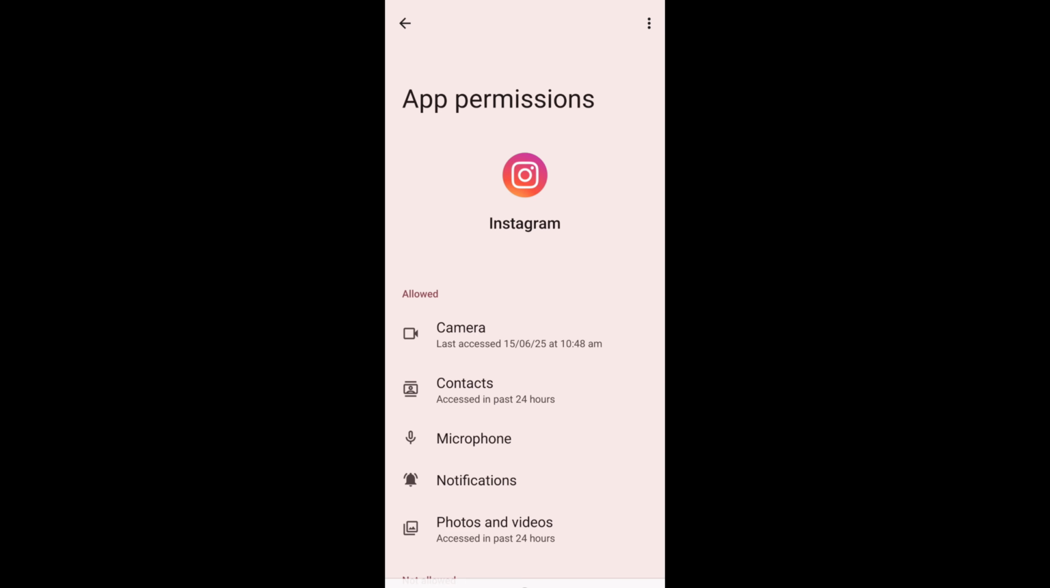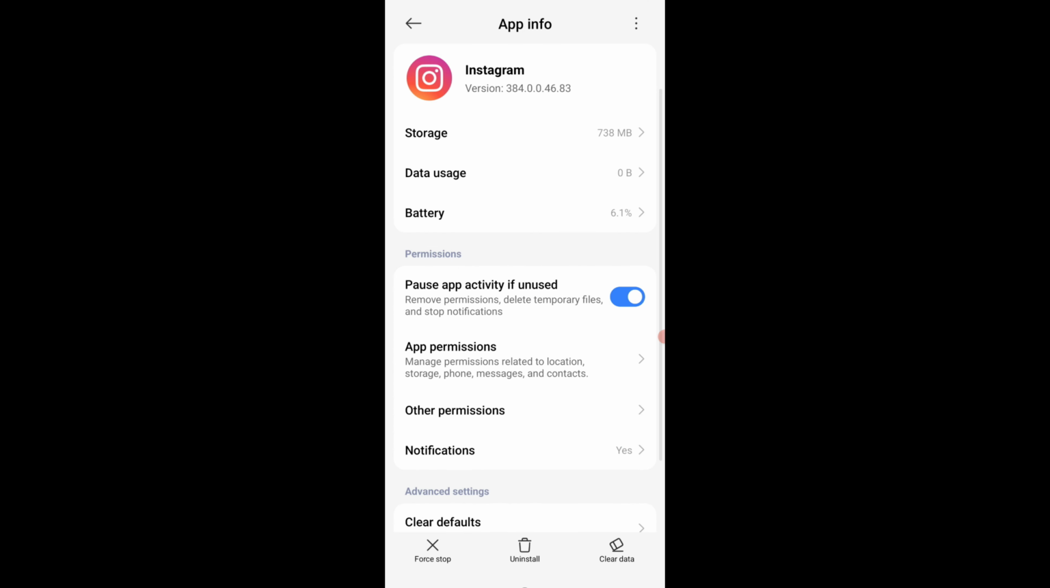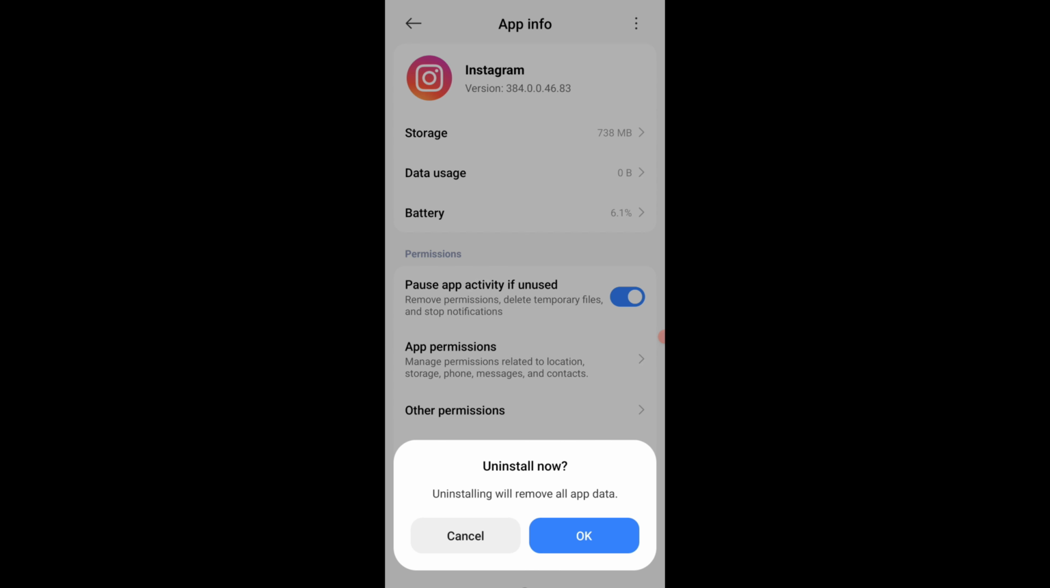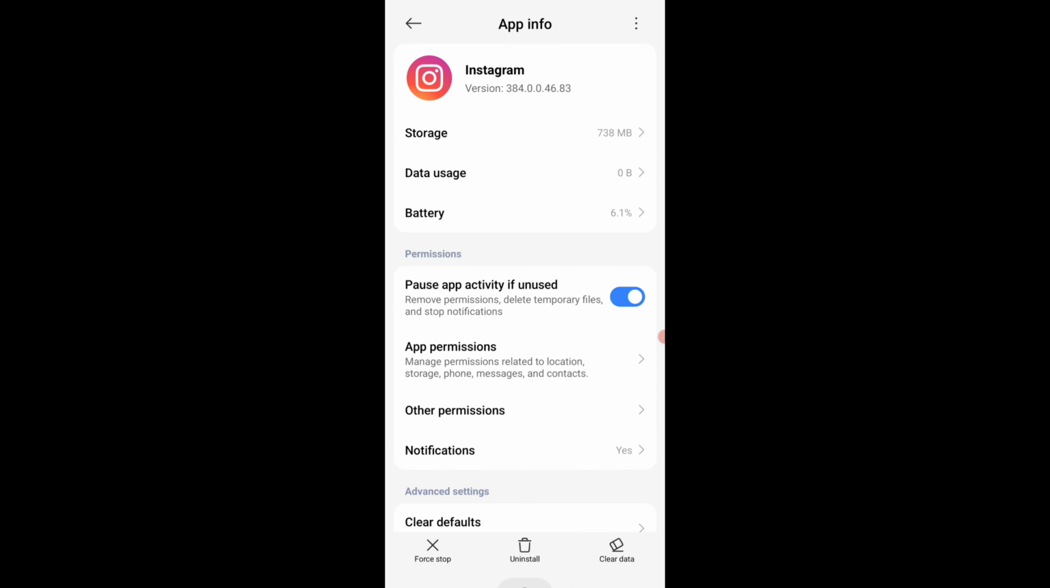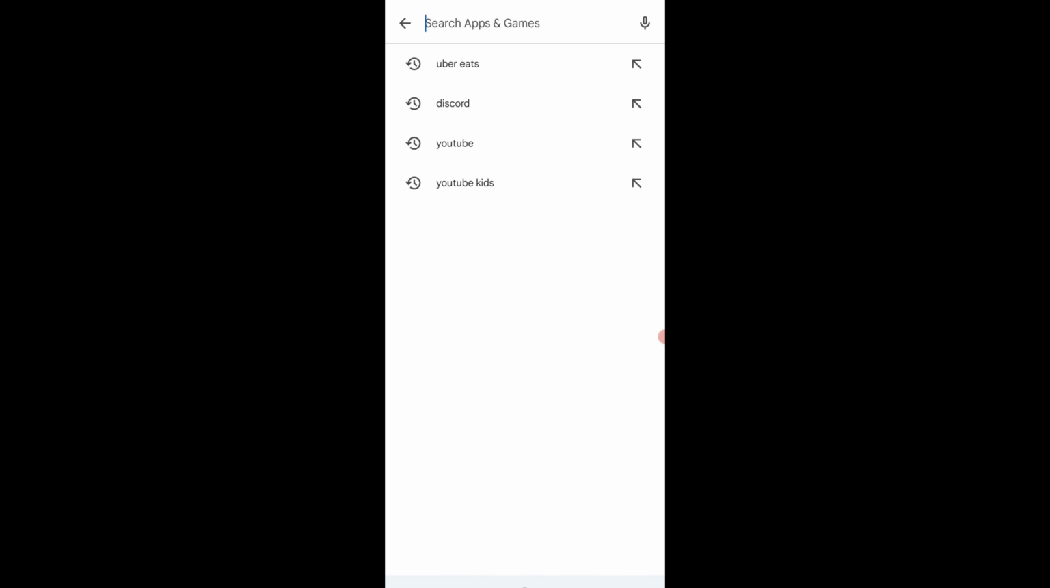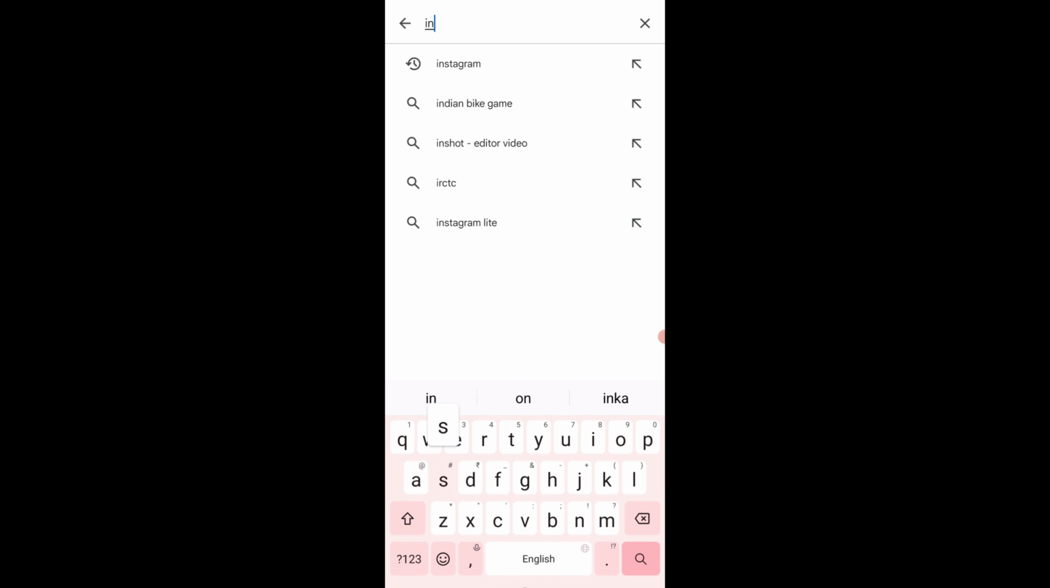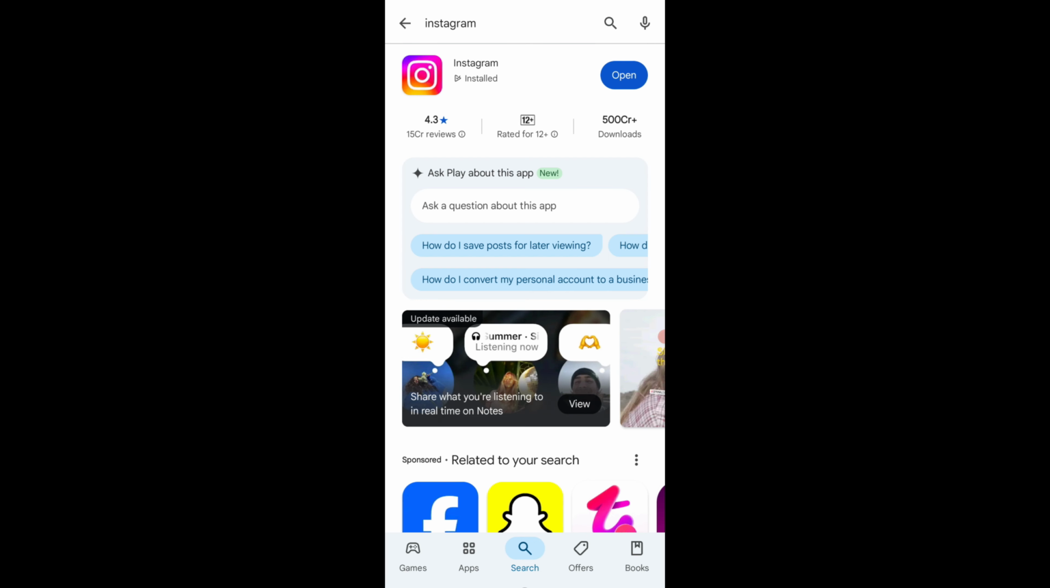Now, if the issue persists even after following these steps, it may be time to consider offloading the Instagram app. For Android users, ensure you're using the latest version of Instagram by visiting the Google Play Store. If there's an update available, be sure to download it. Updates frequently include fixes for known bugs and glitches.